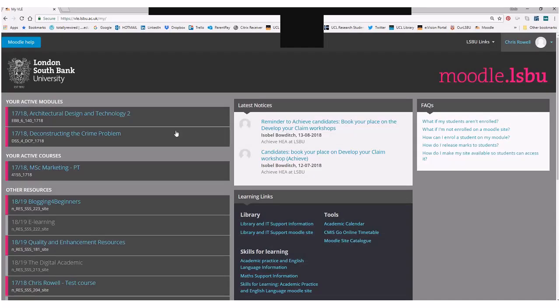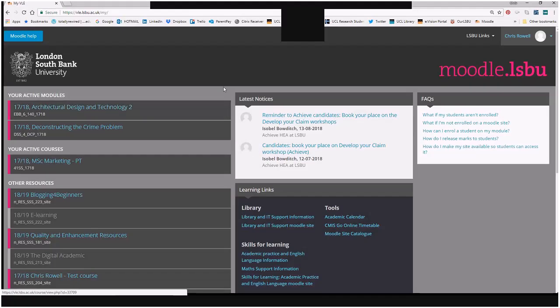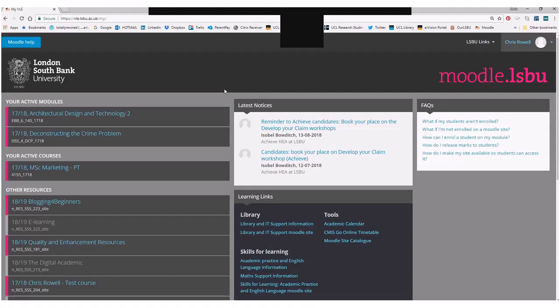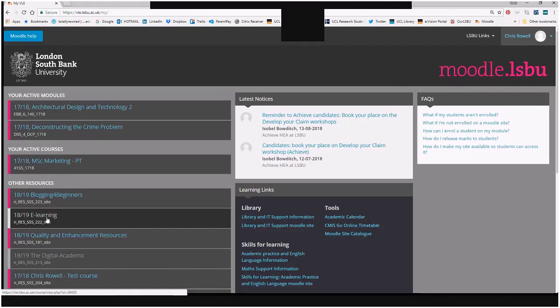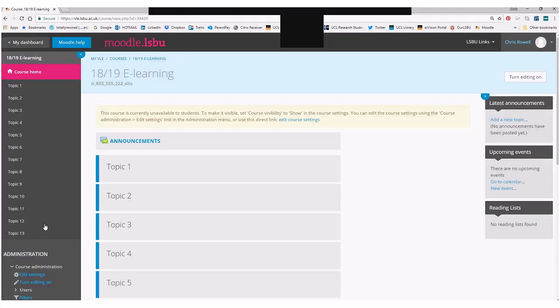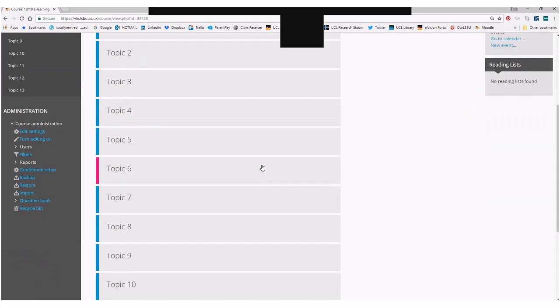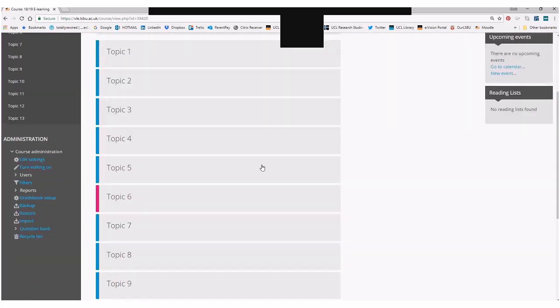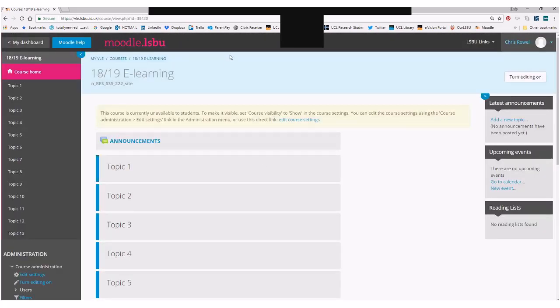So most of you will probably be familiar with this. We've gone into the Moodle dashboard. I'm going to go into an empty module. So this would be a module that you're going to teach starting probably in the next couple of weeks or so. This one is called 1819 e-learning, but as you can see, there's no content in there as such. And what we need to do is import the content from last semester or from a previous module.